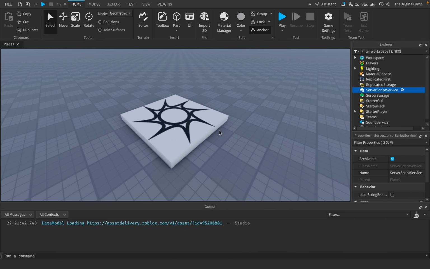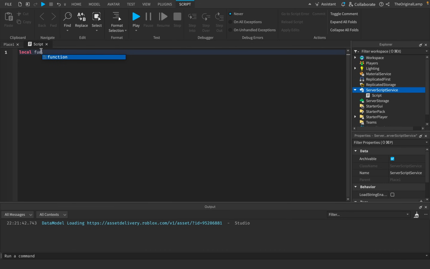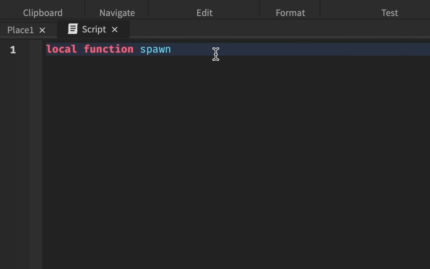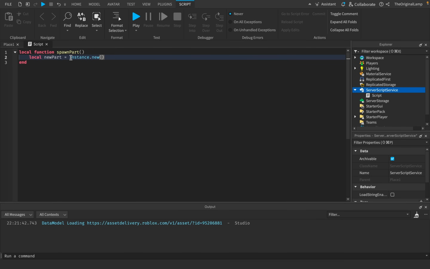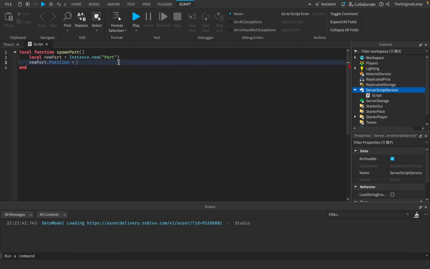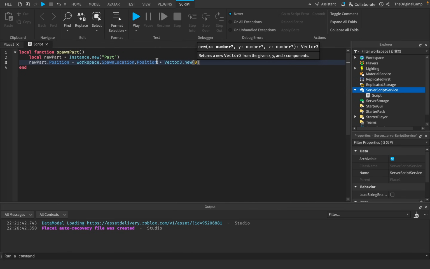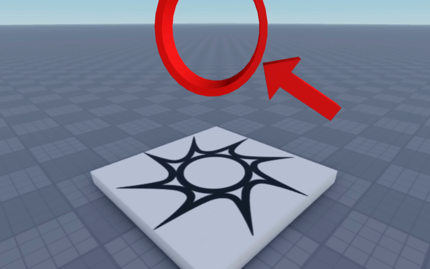So let me show you a case in which a memory leak is likely to happen. What I'll do is make a script inside of ServerScriptService, as you do. It's a local function, and we're going to call it spawnParts. Simply put, Instance.new Part. Then I'm going to set the new part's position, and I'm thinking we can position it above the spawn location. So we can set the position to be workspace.SpawnLocation.Position, but I don't want it to be exactly at the spawn location, so we can just increase it by like 10 Y studs, meaning it's going to be 10 studs above the spawn location.